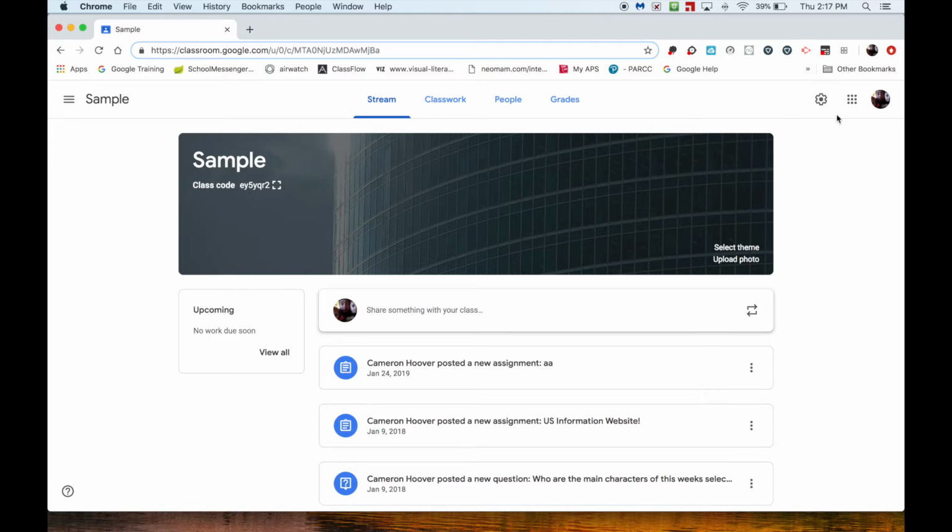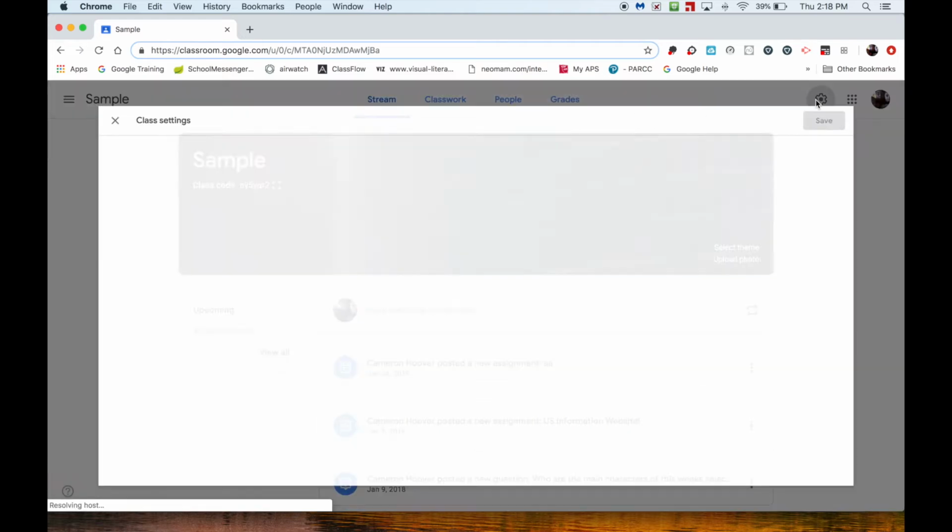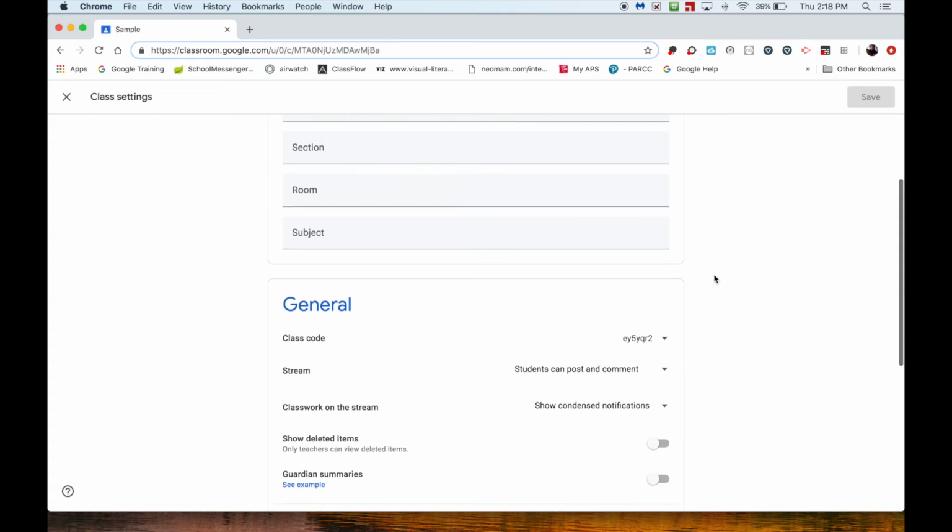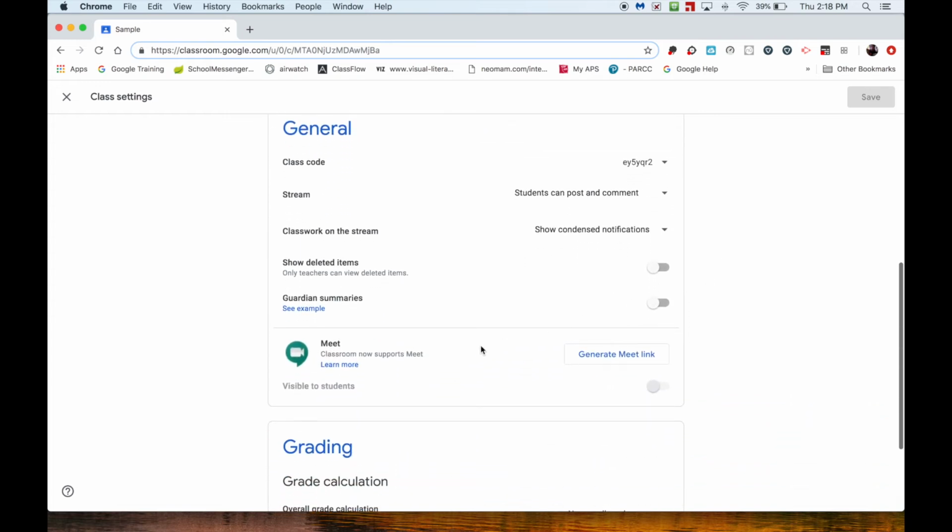Once you're in your Google Classroom, we're going to click here on Settings. And in this class details, we're going to come down, and right here, this is a brand new thing, is Meet. We can generate a Meet link. There, it's generated. We make sure it says visible to students, and we click Save.